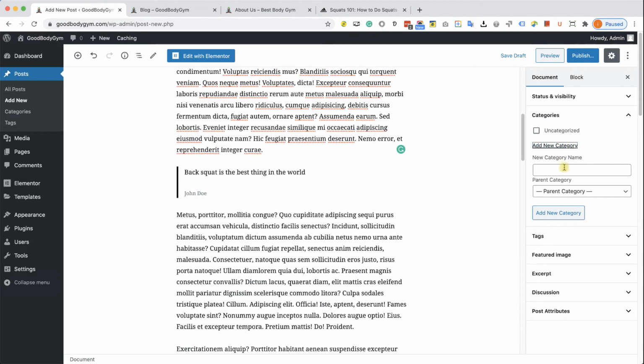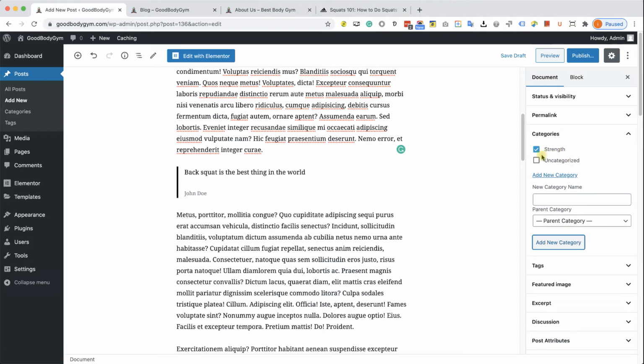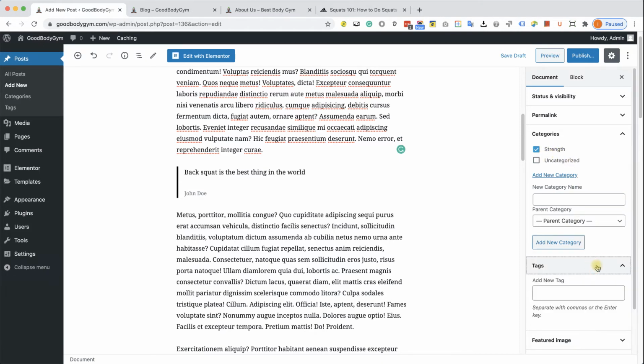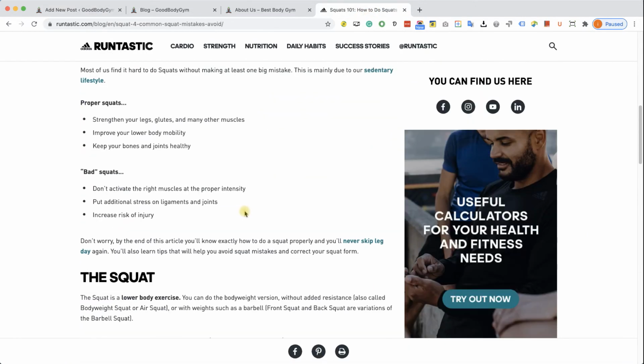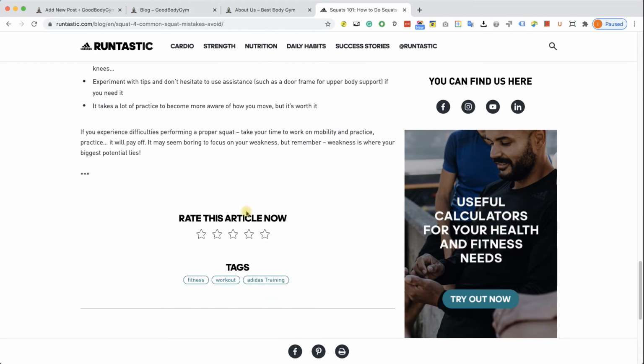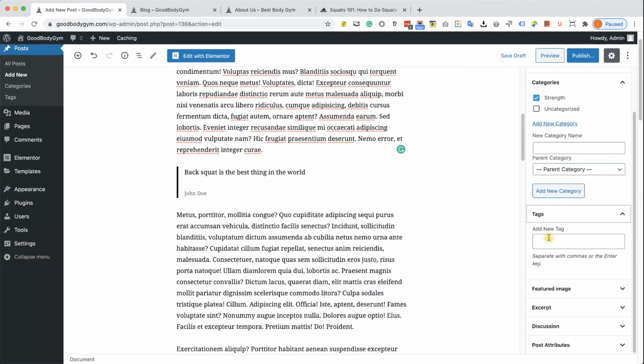And here under categories, I'm just going to type in strength and click on add new category. And after you add it, you can see that the category is automatically checked, and now this article is under this category, which is great. That's what we wanted. Here under tags, we have more options to describe what this article is about. Let's go back to our Google article, and we can see that this article has these 3 tags over here. You can enter as many tags as you want. I'm just going to use those tags as inspiration. So let's say fitness. We can also write squat, back squats, something that will be descriptive enough for this article.